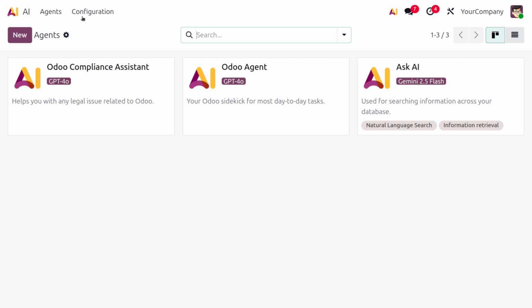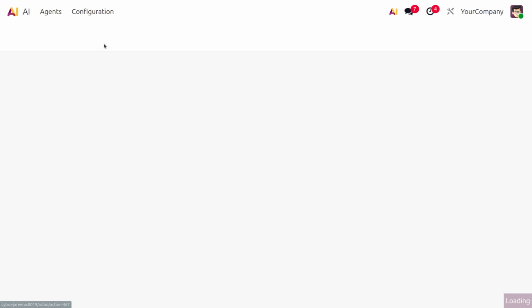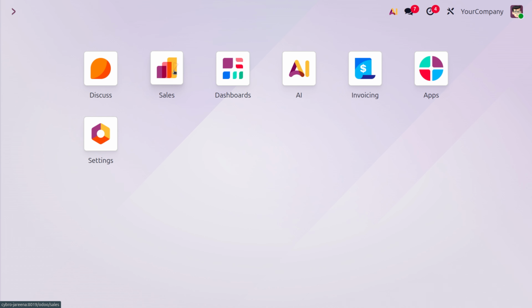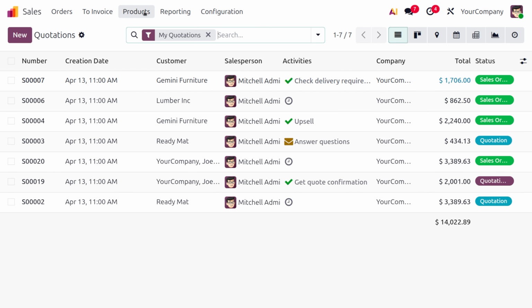From here, move on to the configuration settings and ensure that you have enabled the provider. So you can use your own ChatGPT account, and you just need to provide your API key to connect with your account. Once it's done, you can save the changes that you have made and later on move on to the sales module. You can find the product over here.